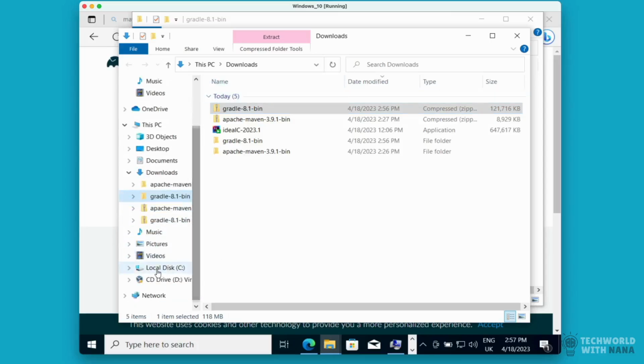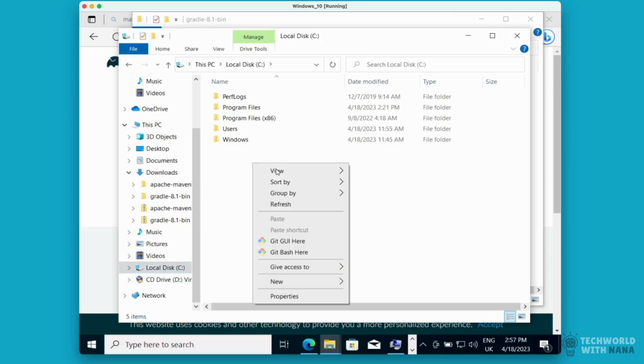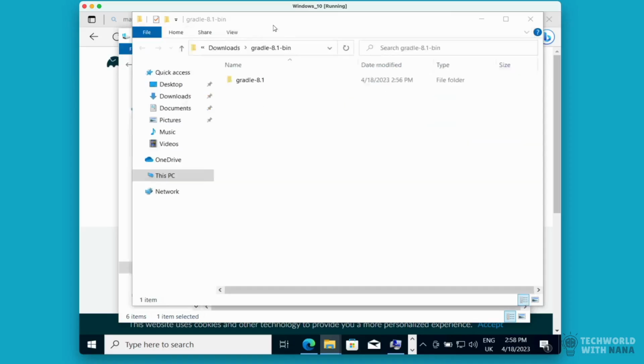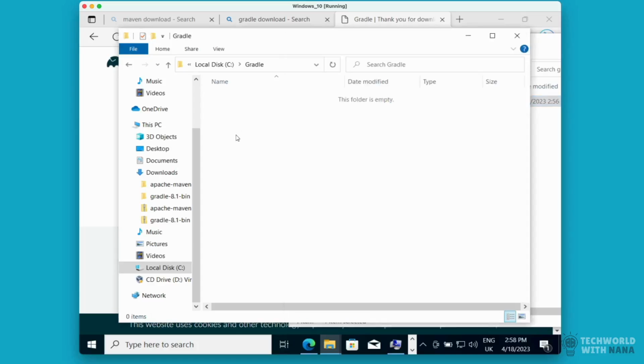If you select the C drive, the local disk, which is the root drive of the computer where the operating system is installed, I'm going to create the folder right here. If I right-click and select New Folder, I can give it the name Gradle, which is what the installation instructions also tell us to do. The next step is to copy the Gradle installation contents to this empty Gradle folder. If we go back to the Gradle bin folder that you see here, we just need to drag and drop this to the Gradle folder on the root of the C drive, like this.